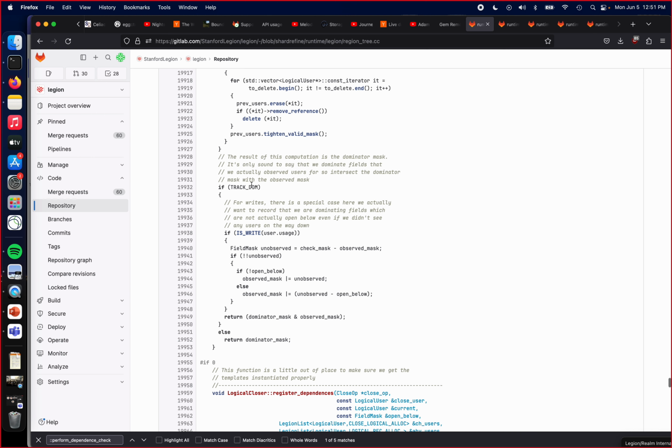I mentioned this track dominance stuff, right? So if we're tracking the dominance, then for writes, we have a special case here. If we're writing, we know we're going to dominate everything, so we can add ourselves into the observed mask if necessary, because writes trivially dominate everything that came before them. But for reads and reductions, you have to be a little bit more careful, right? And then the actual set of dominated fields are the set of fields that were in the dominator mask and were also observed.